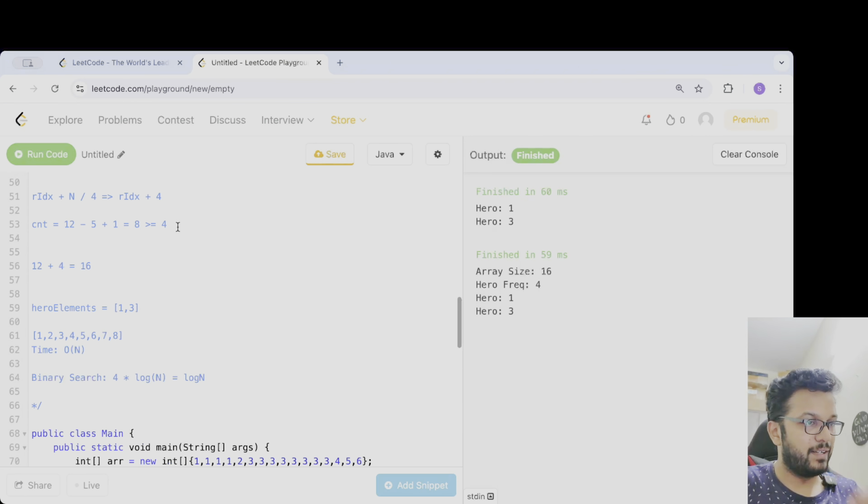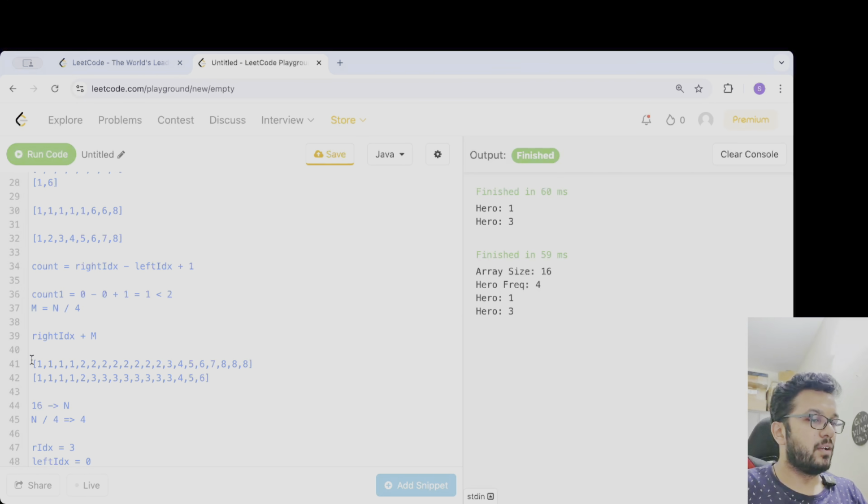You don't check the frequency of each element. Once you have checked the frequency of one element, or basically very first element, you just check for the element which is at n by 4th distance from the rightmost position where you are at the current element, right? So that will give you the hero element.